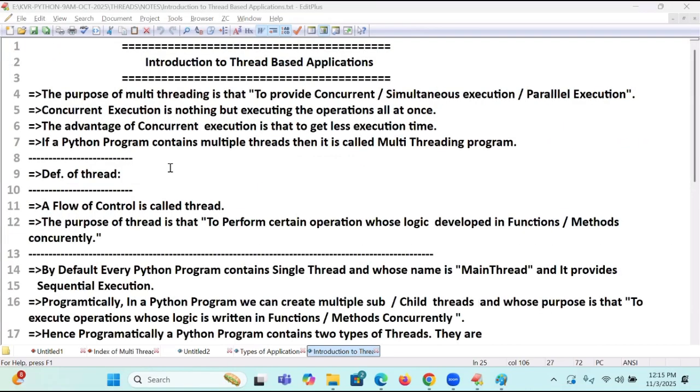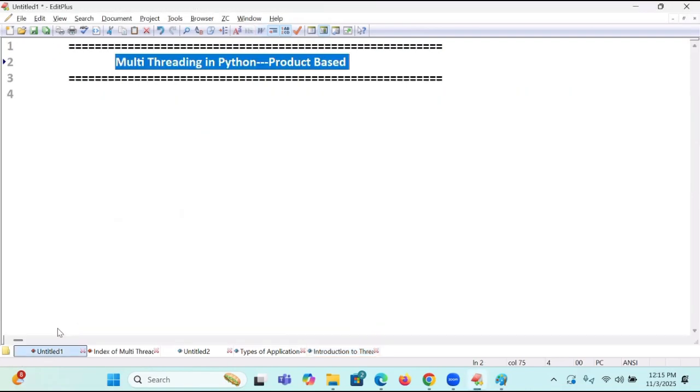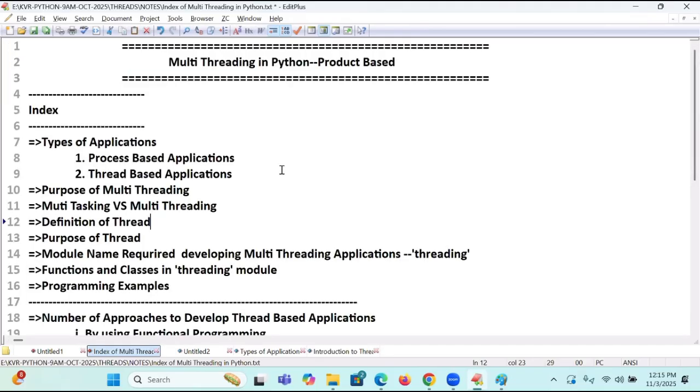Now let me put some questions here. What are the questions here? A process-based application takes what time to execute? More time. Why will it take more time? It contains a single thread.